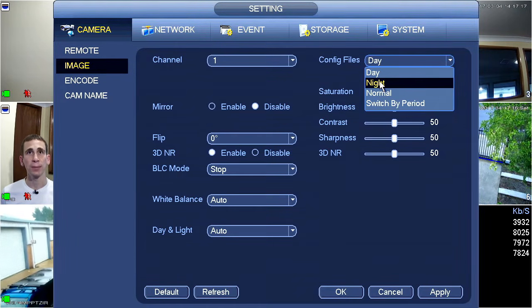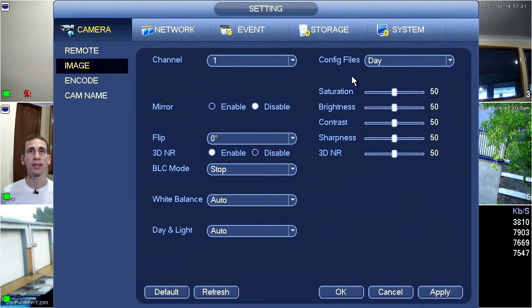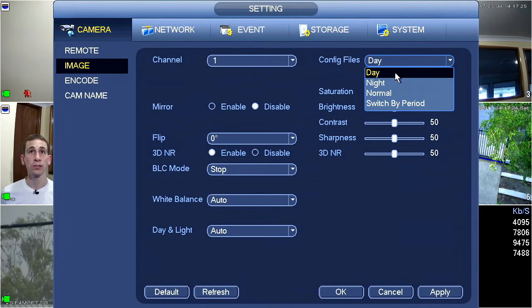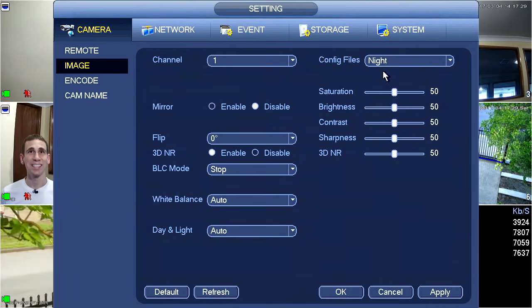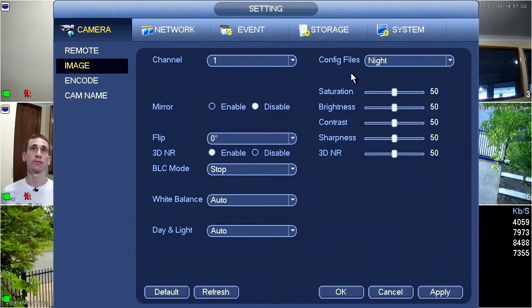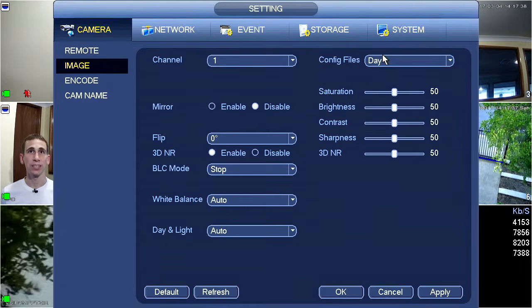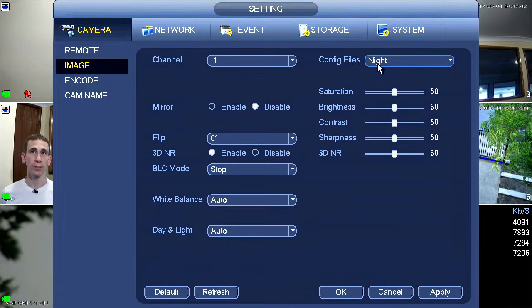Day and night up here actually changes the settings for the camera depending on the amount of light entering the photodiode. So day is determined by lots of light entering the photodiode on the camera. Night is determined by less light or very little light entering the photodiode on the camera. So when it's light outside, essentially, the camera is going to interpret the day mode configuration. When it's dark outside, it's going to interpret the night mode configuration.